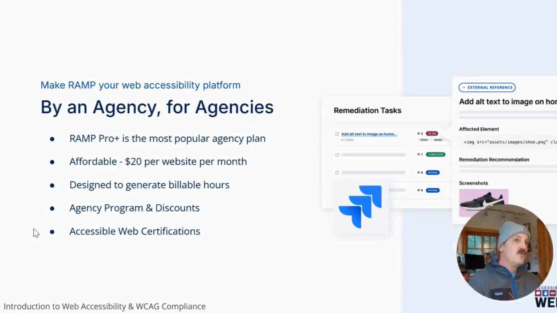And we built RAMP, like I said, out of our agency. When we saw this gap, we built it specifically for agencies. RAMP Pro Plus is our most popular plan. If you go to our website and check out our pricing plan, we have four different tiers plus an enterprise level. RAMP Pro Plus includes 30 websites, up to unlimited users, and a bunch of other features. It works out to about $20 per website per month if you have it fully loaded. With that level of affordability, you're able to use it as a sales tool. You can just put your clients' websites in and see how they scan.